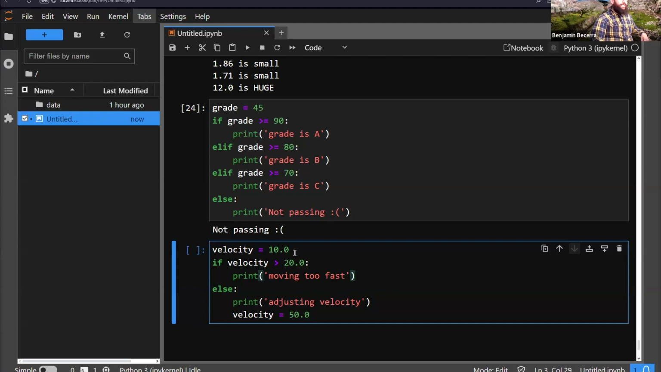Adjusting, yes. Because the way it evaluates is in order. So it's going to evaluate as else because it's not greater than 20. So it's going to print adjusting velocity. And if you notice, with the velocity being set to 50, that's happening after the print. And this isn't within a loop, it's only going to evaluate this one time.